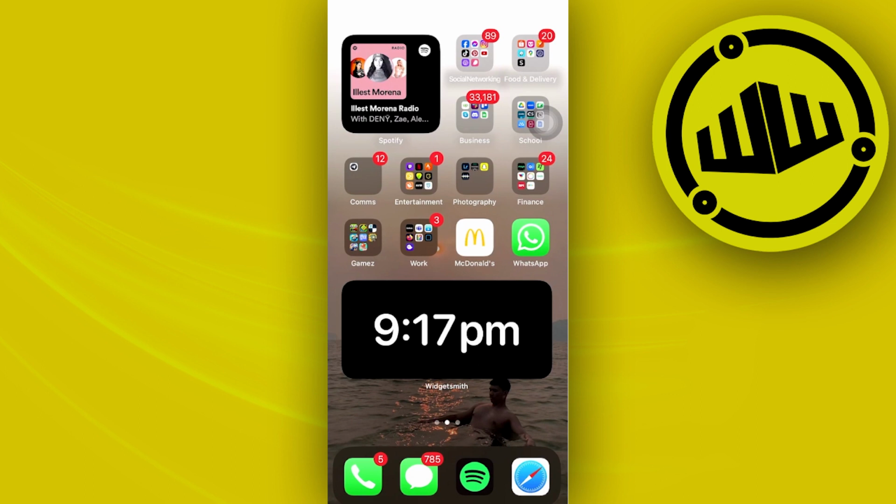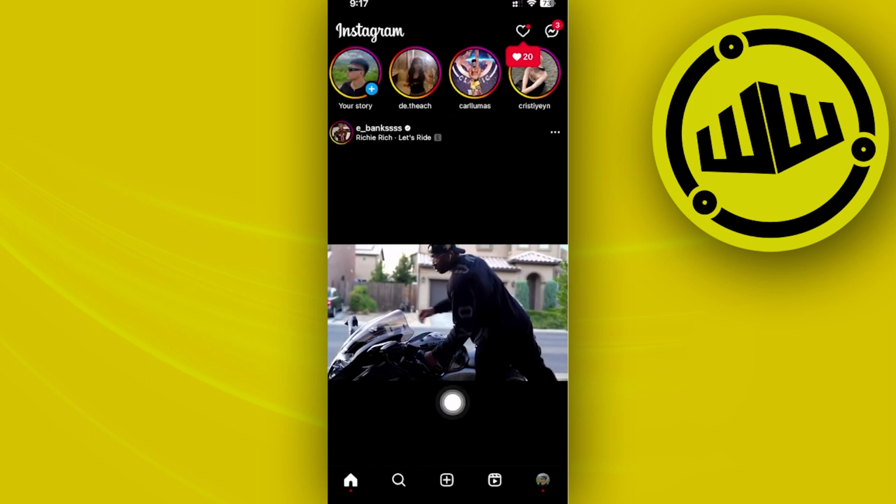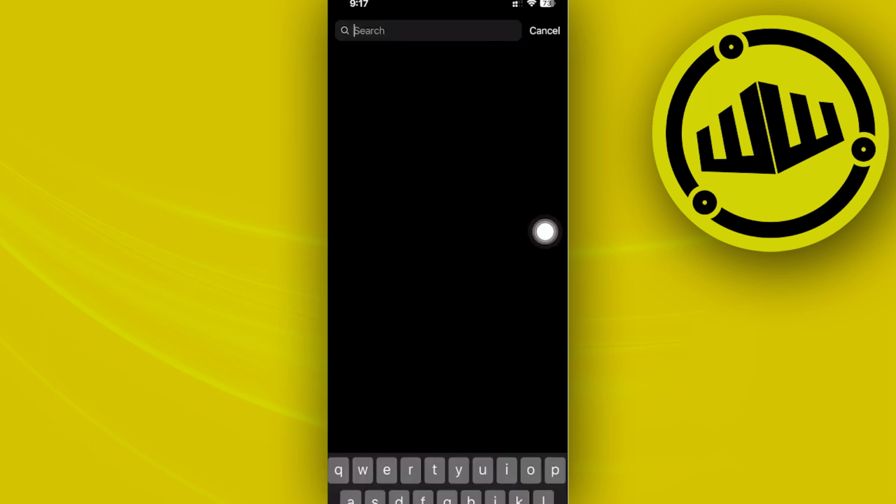So if you guys are wondering how to reset your search history over on the Instagram application, this is going to be pretty easy, guys, because what we need to go ahead and do is to proceed with launching the Instagram application. So once we're already here, let's just go ahead and tap on this search bar and tap on the search bar once again.